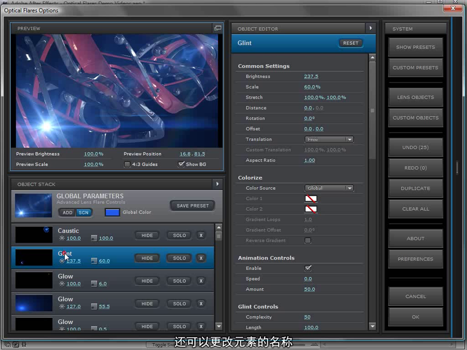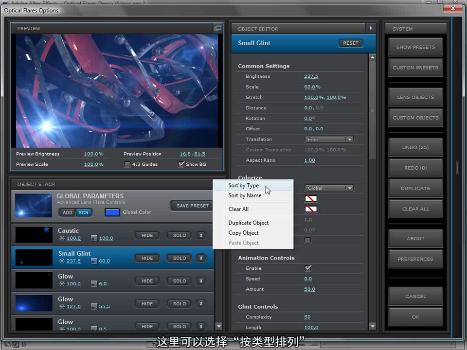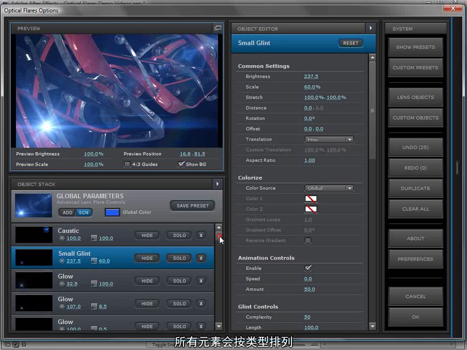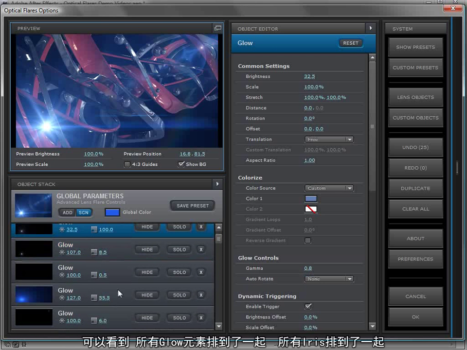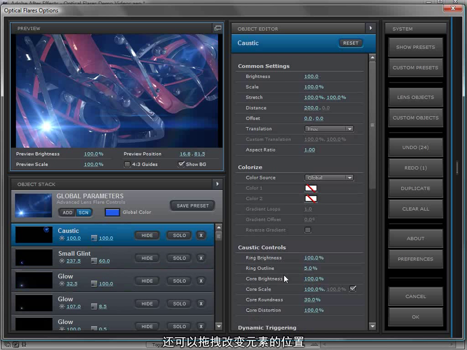You can also click on the name of an object and rename it. So this makes it great for organizing specific elements and finding the ones that you've just changed. Now, you also notice there's a wing arrow here. This allows you to sort by type as well as by name. When you do that, all of the elements go in alphabetical order so that you can look at all of the glow elements at once or look at all of the iris elements. So it's very organized. You can also rearrange the order of the objects. Just click on one, drag it, and it moves to that position.